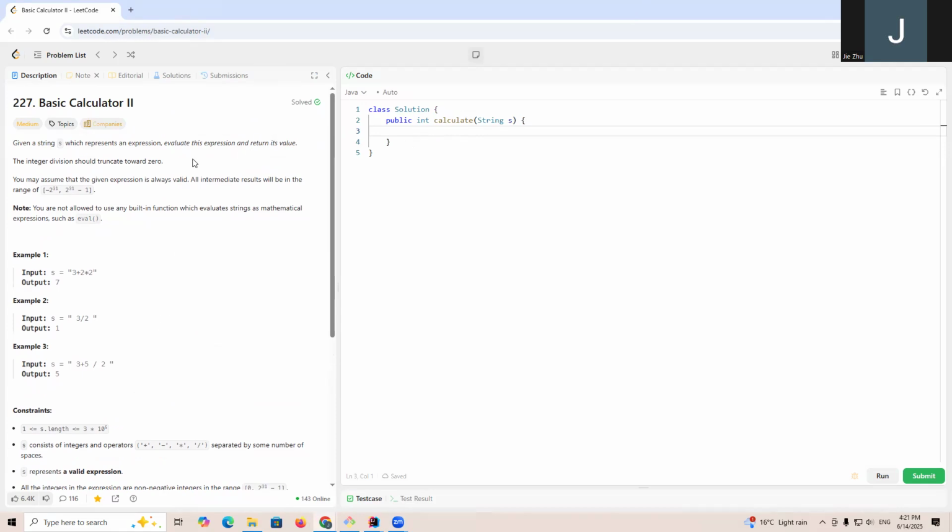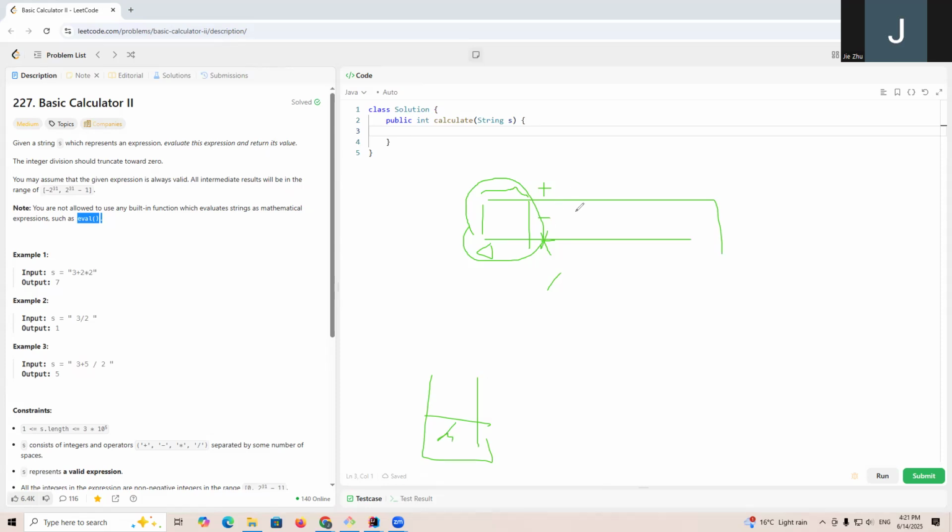So we cannot use a mathematical eval function to get a result, but we need to write it some way, right? What we did previously is use a stack. If we go through the characters one by one, and we meet a sign, for example plus, minus, multiply, divide, that means we have already evaluated the previous part. So we push this part into the stack, then go to the next.